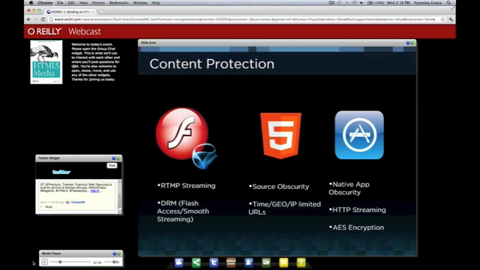And then at the other end of the spectrum, you can go full digital rights management, DRM, with Flash Access or Smooth Streaming, which involve a key exchange with a secure server and help verify if the user that's watching the video can actually view it. And so those are today as protected as you can get around your content.